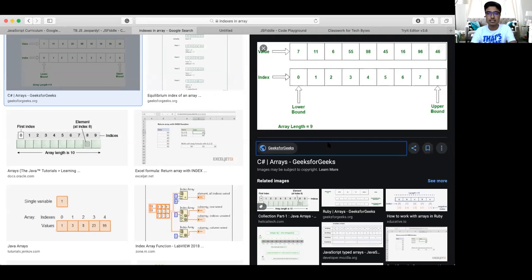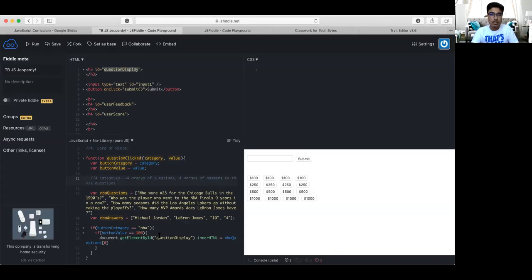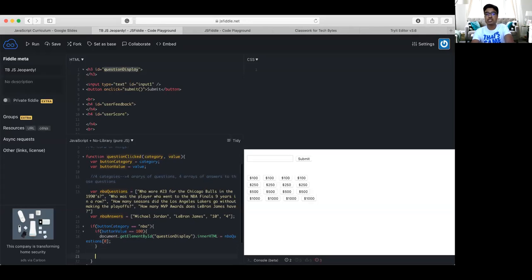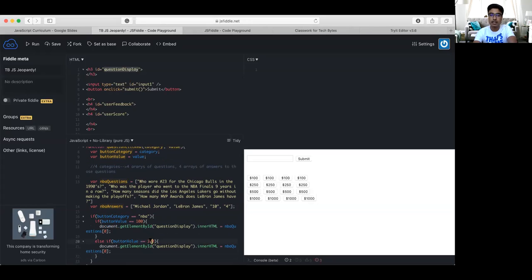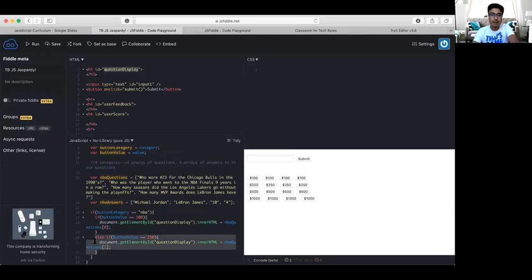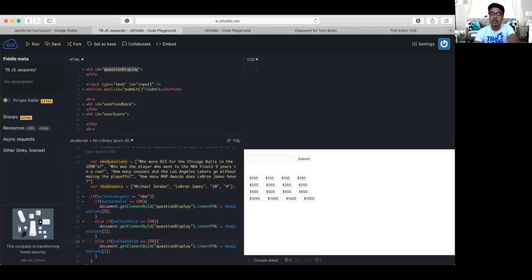So if I go back over to our fiddle, we're going to display the first question, that being the 0th element. And now what I can do is copy this if statement and paste it regarding whichever question the user clicks. Remember, we can use something called an else if. So if it's not the $100 button, else if the button value equals 250, display the second element, aka the first index. Just copy and paste this else if. Else if the value of the button is worth $500, we display the second index.